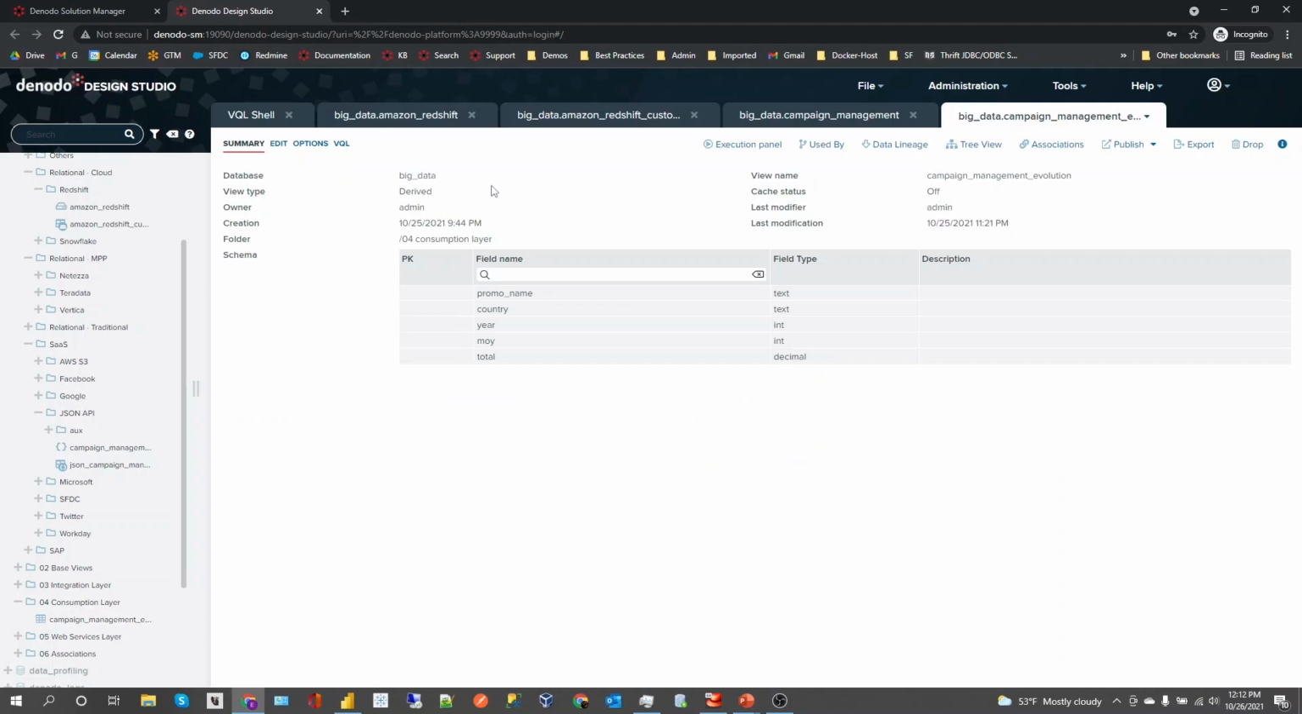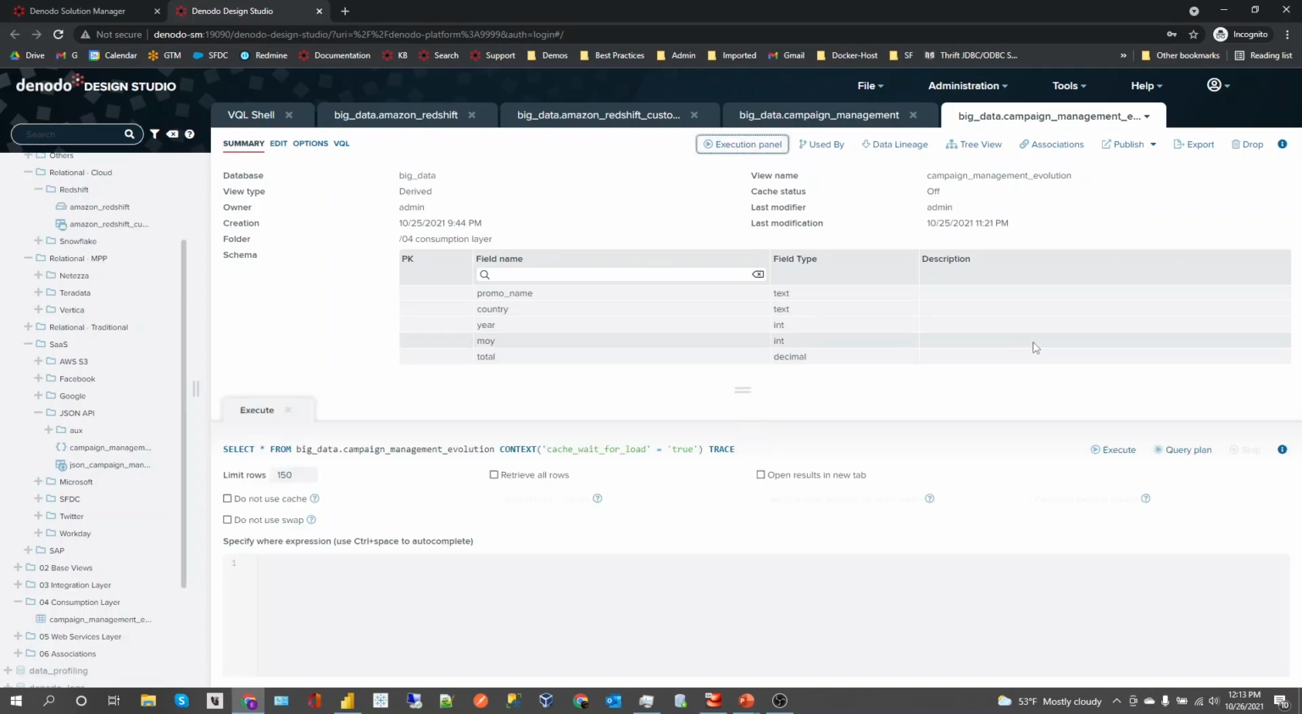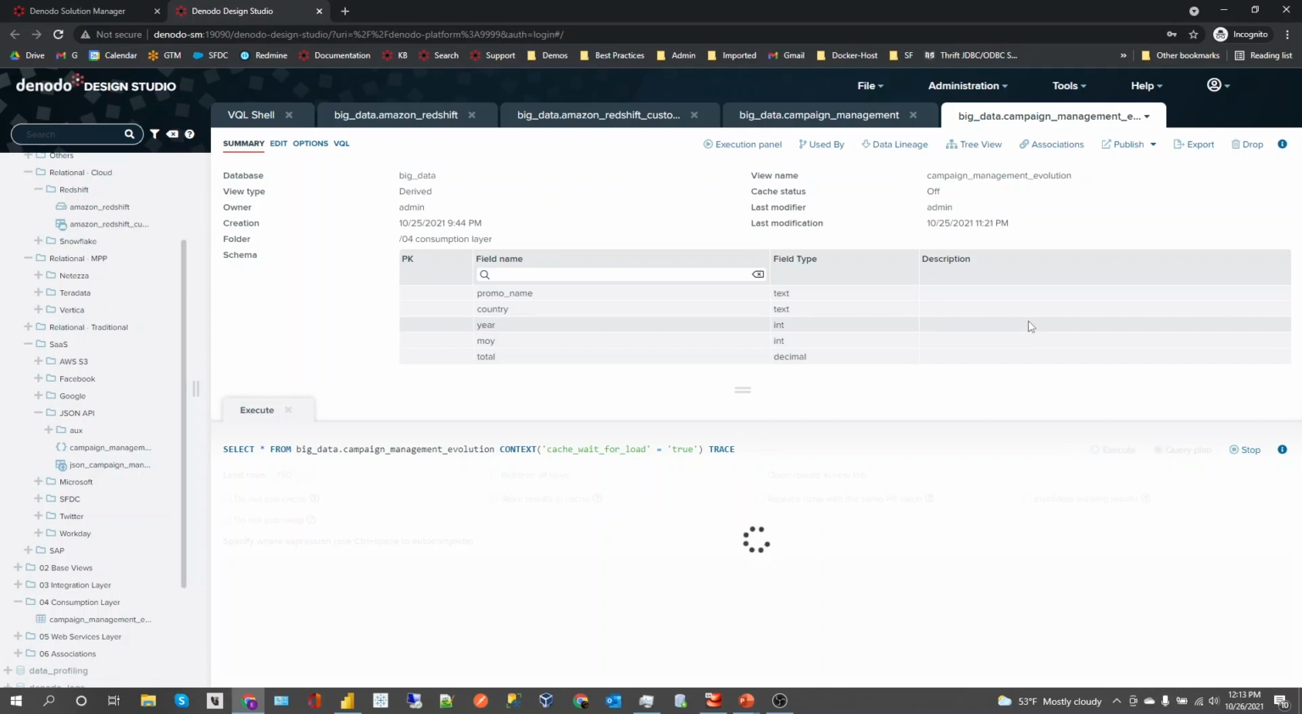In this logical view, we can see that it is sourcing data from the campaign management JSON document. It is sourcing data from the Snowflake Cloud Data Warehouse for sales transactions, along with the date dimension. And the customer information is also sourced, and that's coming from Redshift. Now, if I go ahead and run this query, it will be pulling data from a fact table in Snowflake with about 20 million rows, a customer dimension with about 100,000 rows in Redshift, and our JSON document, which is coming from a web API.